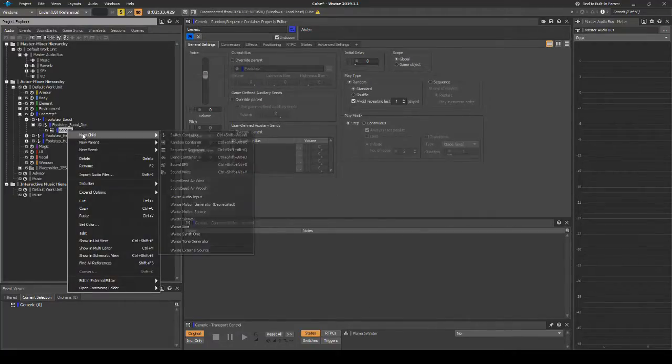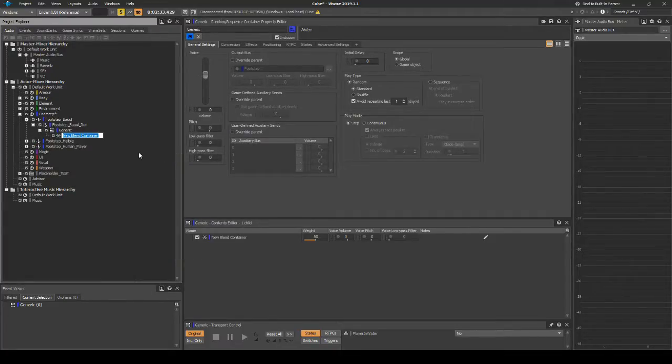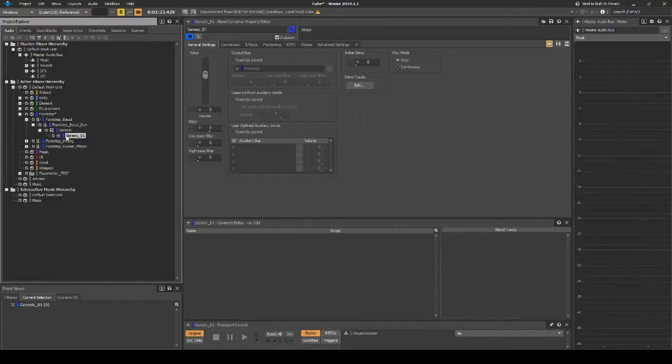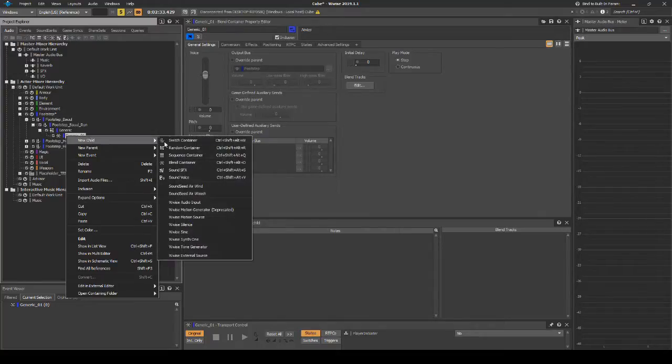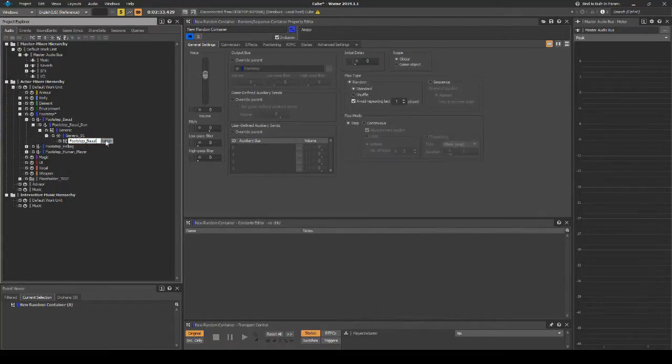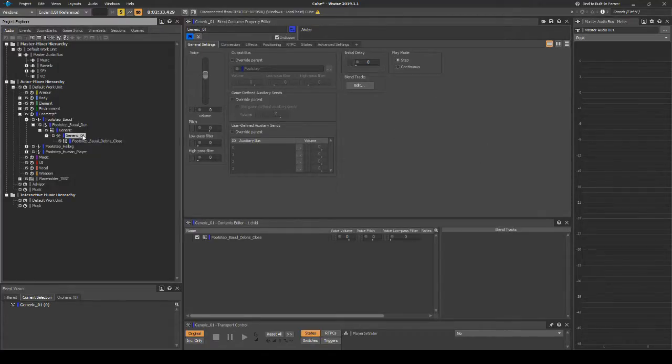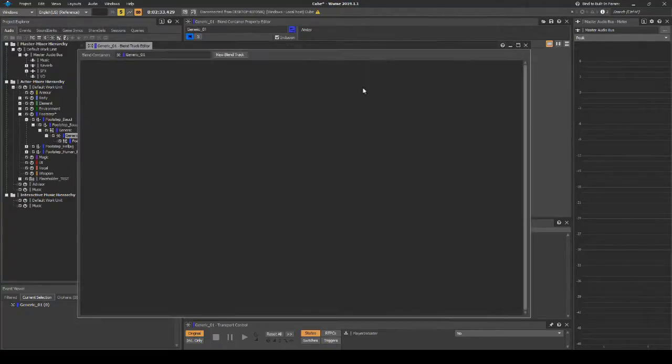Right-click the generic random container, then select New Child, Blend Container, name it Generic_01. Right-click this blend container, then select New Child, Random Container. Name it Footstep_Bauul_debris_close. Select the blend container, then in the Properties General Settings tab, Blend Tracks, click on the Edit button to open the blend container properties.